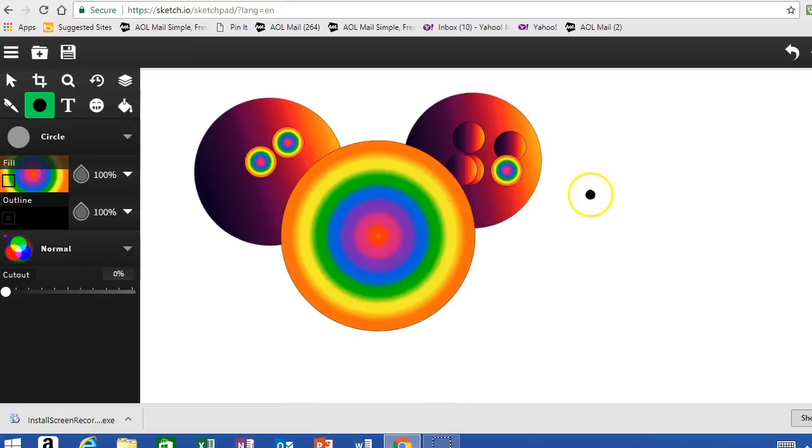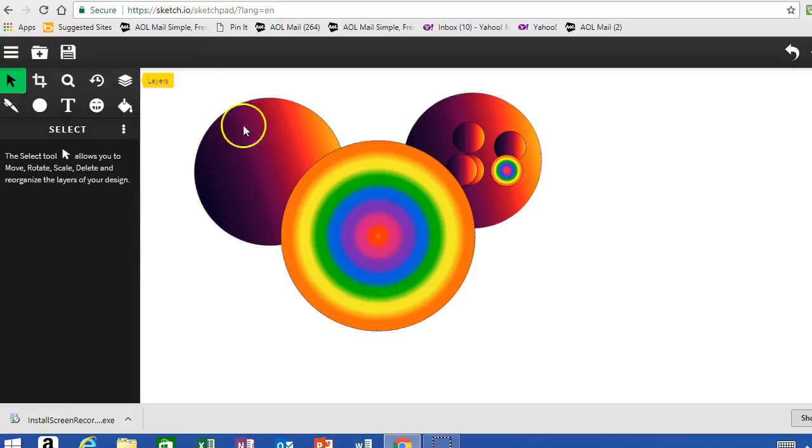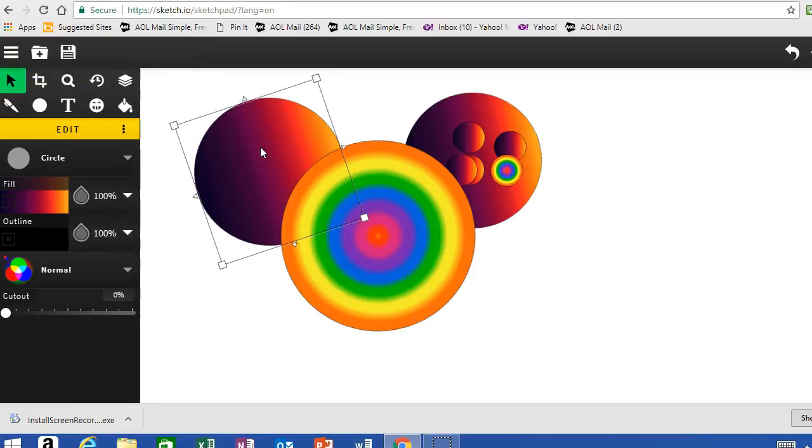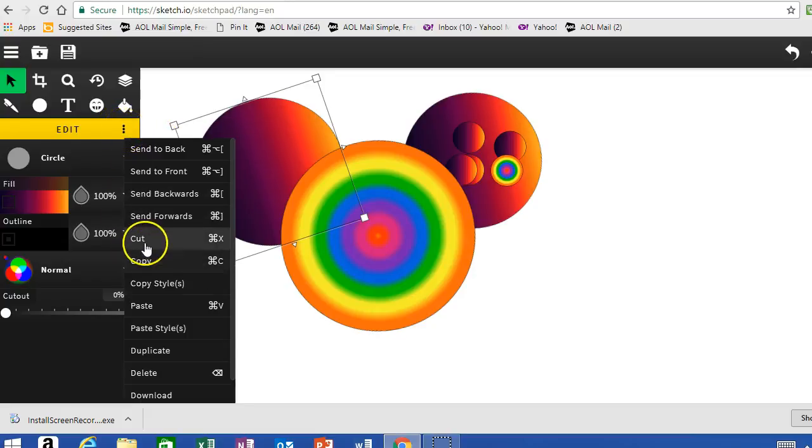Now if there's anything you don't like, this button right here is our undo button. Just click it. It will undo the last thing you did. Now if I don't like something at all, like I don't want this one here anymore, there are two ways to remove it. We can come up here to this arrow and select. And now we can click this little circle and go over here to this little edit button where the dots are. And then we can cut. We can cut it right out.